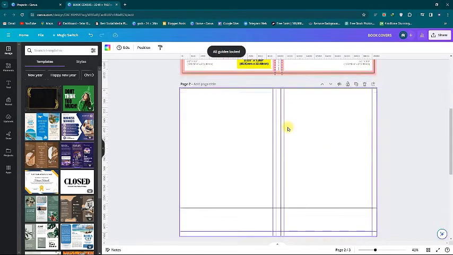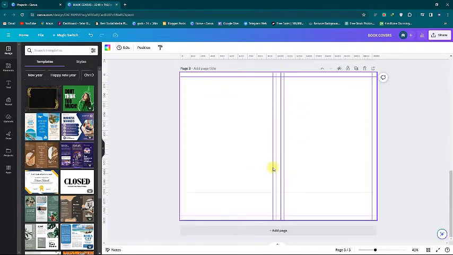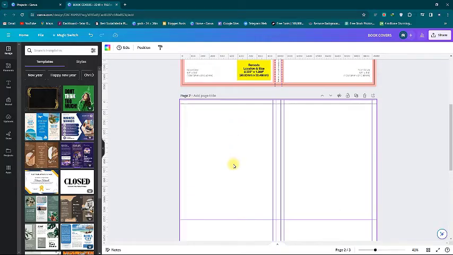Now these guides have been locked. Even if you try to move them, they will not move, and that is good for you. Now we have all this space that we can work in.